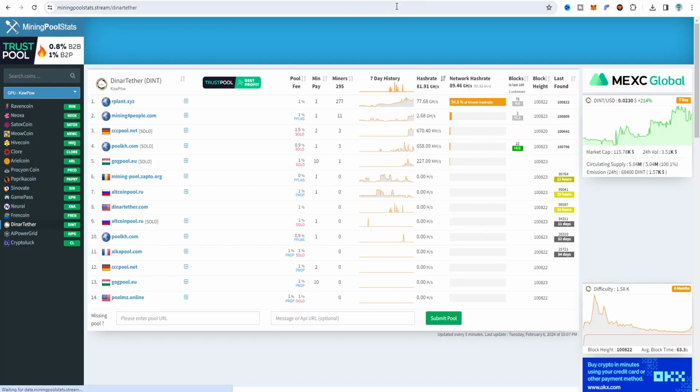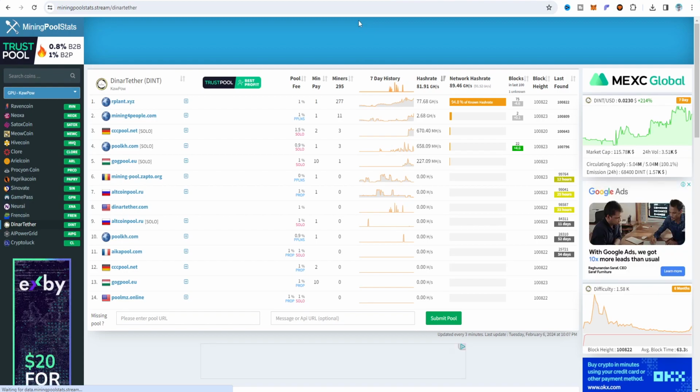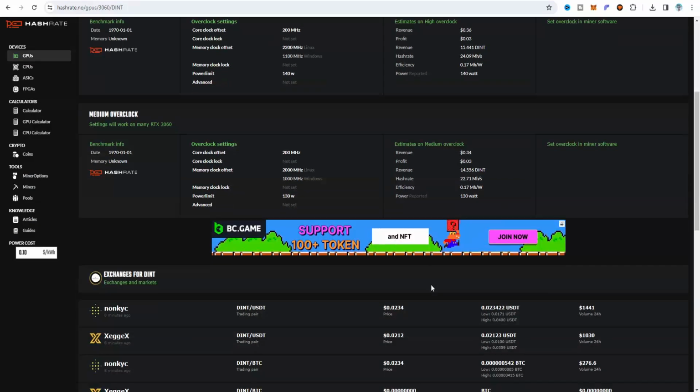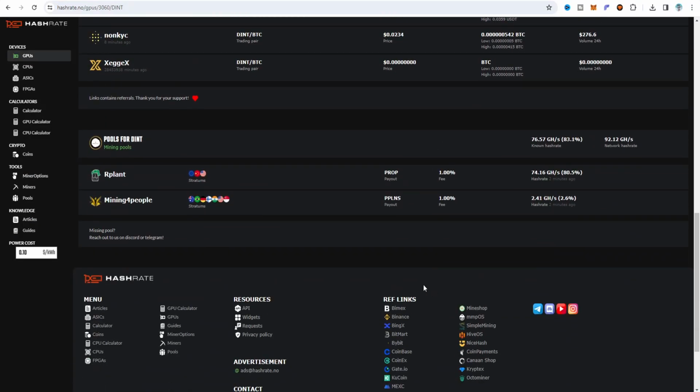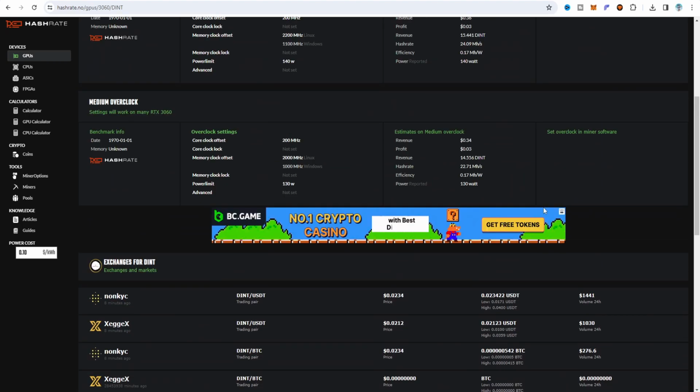And if I click on the mining pool stat, here we can see that about 14 different mining pool servers are available. The rplant mining pool and some others are also available. The Dinartether mining pool address is also listed there. So if I click on the HiveOS, here the pools are also provided, about rplant and the mining pool, but they do not recommend the Dinartether main own website.